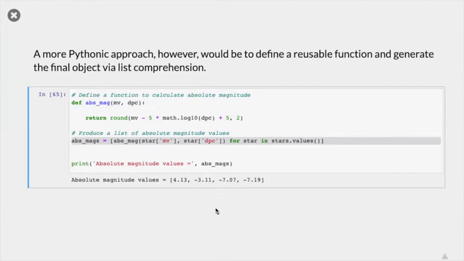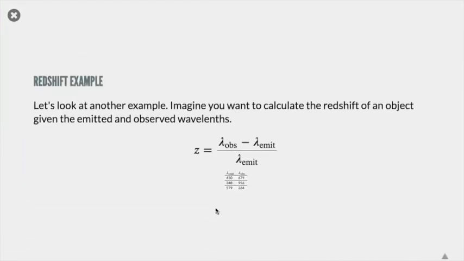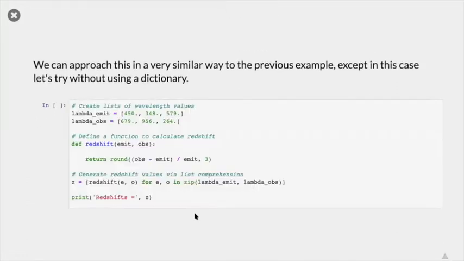I'm going to show you another one, and again, the idea here is thinking to code more like a Pythonic person rather than a generic coding language person. Okay, so here's another example on the same sort of lines, right? This time, imagine we want to calculate redshift given observed versus emitted wavelength. So we have a list of wavelengths, and so we can do something similar. We could have a definition of a function that does our redshifts, and we can have our list comprehension thing.